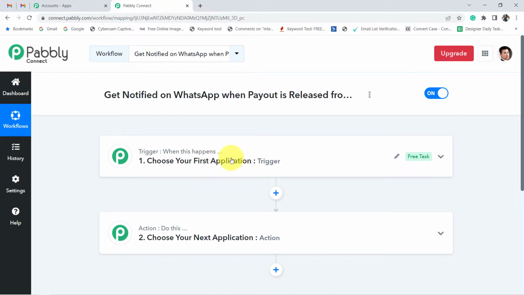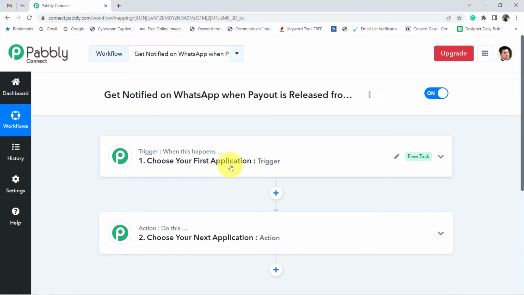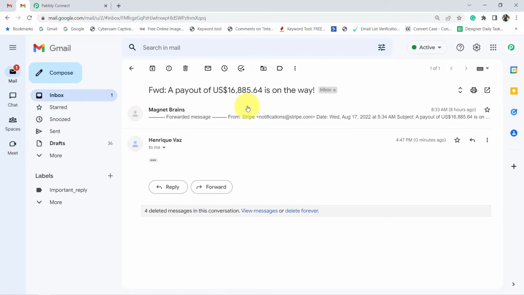So basically we need to select the applications in which we need to create the automation. According to our use case, what exactly we want is that whenever the Stripe payout is released, we want to get notified on WhatsApp. But before I select any application here, let me first take you to my Gmail account and show you which type of notification I'm receiving there. You can see the payout notification of Stripe has arrived in my Gmail that a payout of this amount is on the way. And I want to get notified on my WhatsApp as well that the payout has been released from Stripe to my bank account.